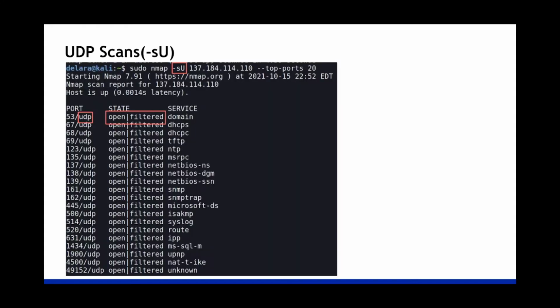That's why usually you run it with the top ports that you want to scan. In this case, I'm scanning top ports 20. So I'm scanning the top 20 ports instead of the default 1,000. It's just going to tell me that all of them are open|filtered, because I'm running a firewall, so it's going to drop the packet anyway and you don't get a response. And then -sU is how you run the scan. It does also require sudo permissions.